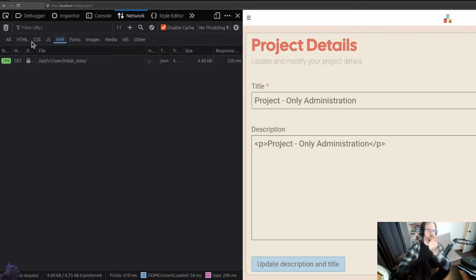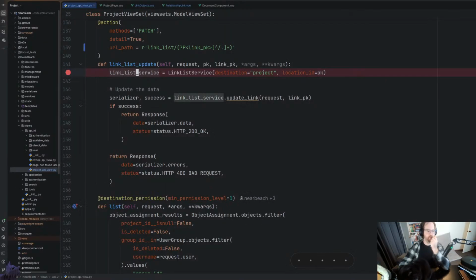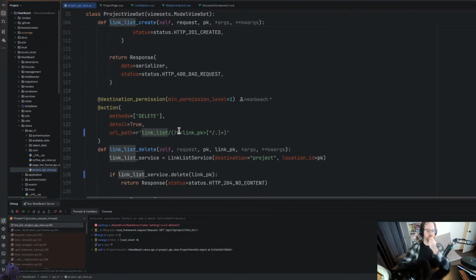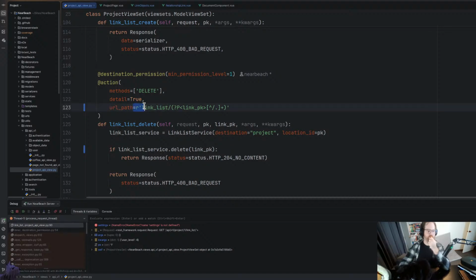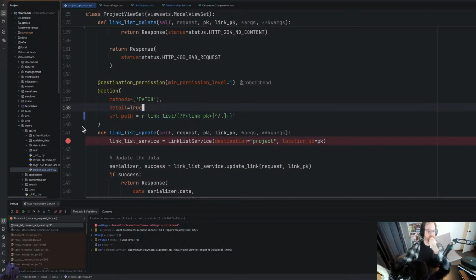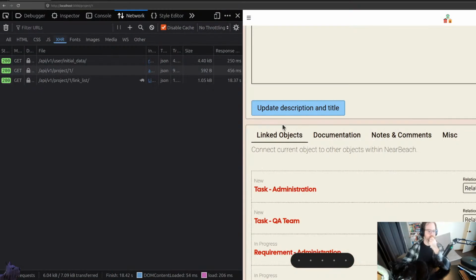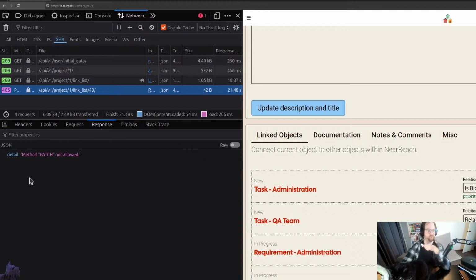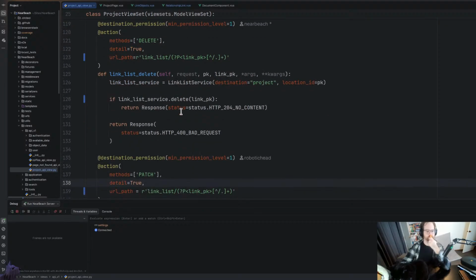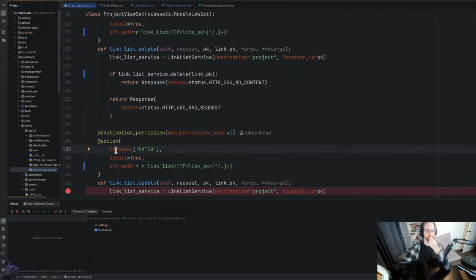So if I do a refresh, we should hit... Yeah, that. And we can see that's the link list. That's the URL. Here, we've done a little R out the front to say we've got to pass through a little bit extra data. And yeah, we're coming back 405. Method not allowed. I'm just wondering if it has something to do with this.